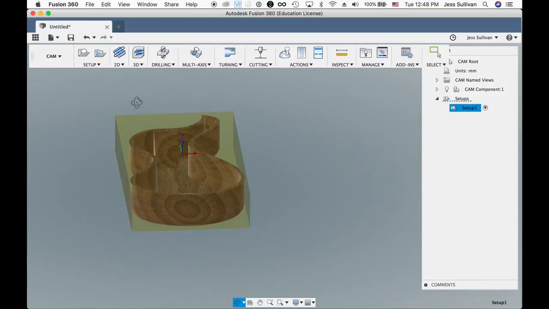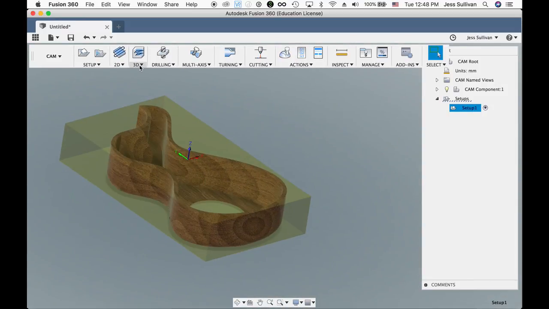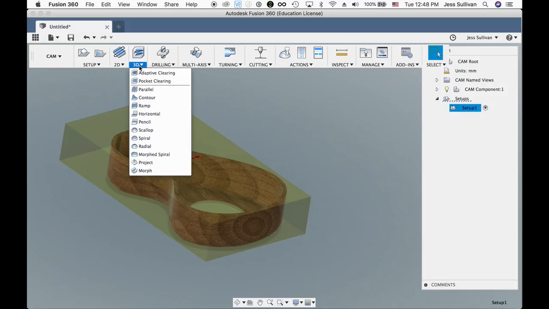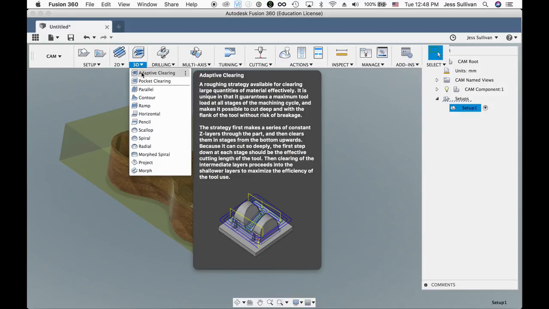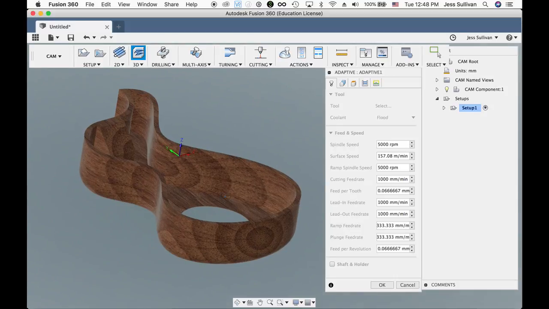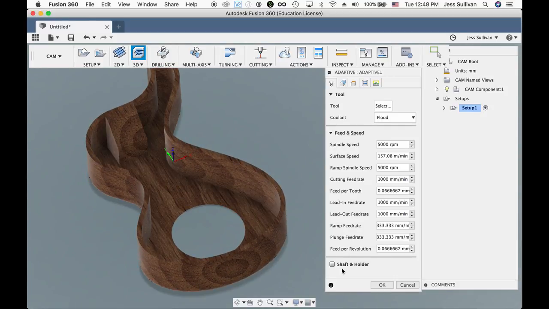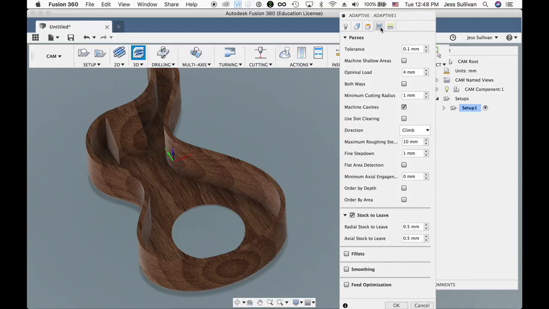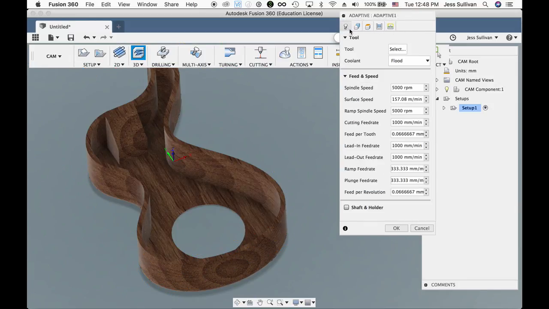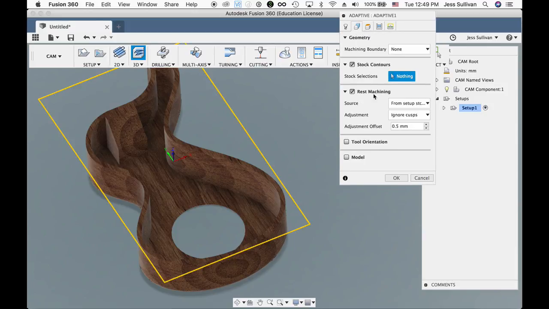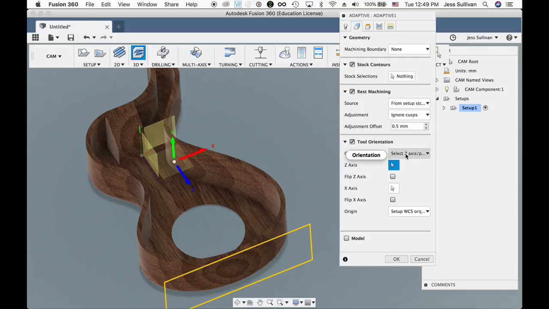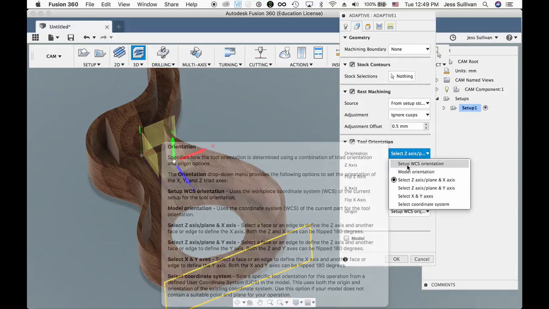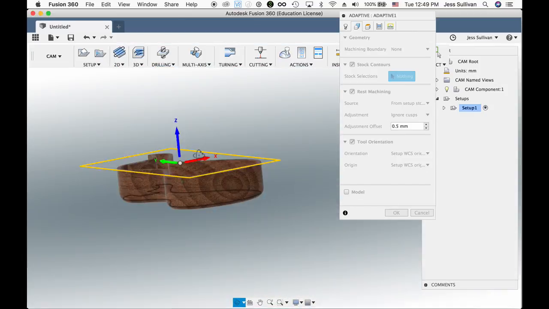After committing with the OK button, it's time to create a clearing algorithm. Navigate to 3D, Adaptive Clearing, and take a look through all the options. While all of these must be changed to reflect your specific project when it comes to routing, many will become clear after learning about your specific hardware. First, navigate to the Geometry pane and change the tool orientation to your Setup WCS orientation. This will ensure the router is entering from the top of your model.